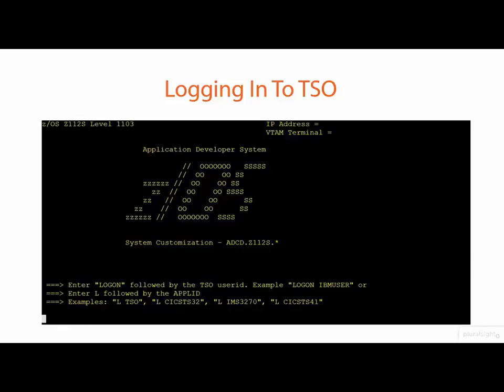Logon screens can vary widely and are customized by the installation. In this screen capture, we can see that there are basic instructions on the screen to inform the user what command they should enter. Note that this screen is not TSO, but is the screen provided by the telecommunications interface to allow the user to select what application, such as TSO, they wish to connect to.